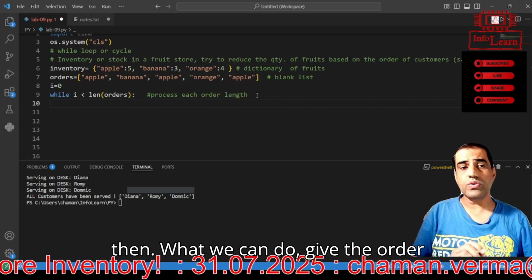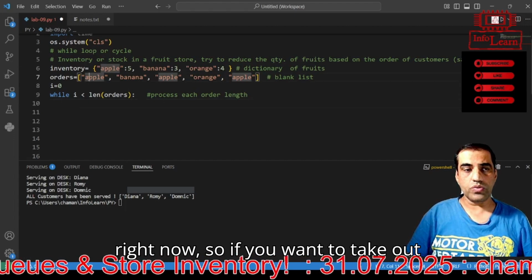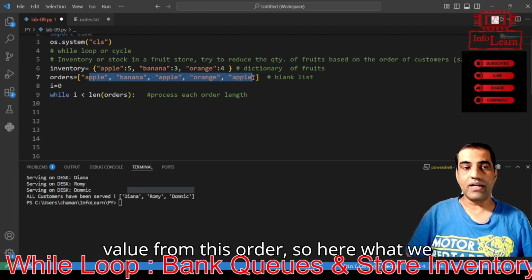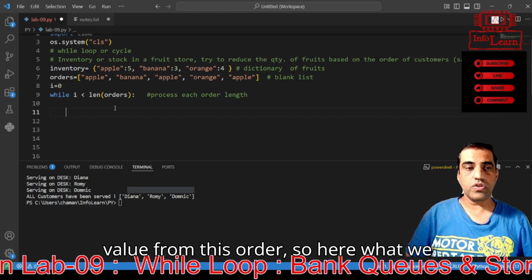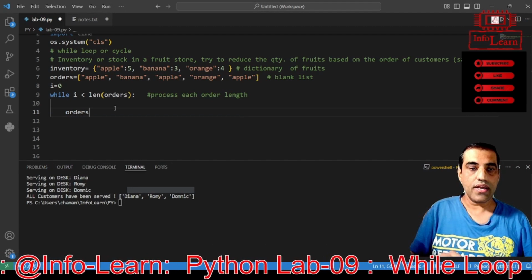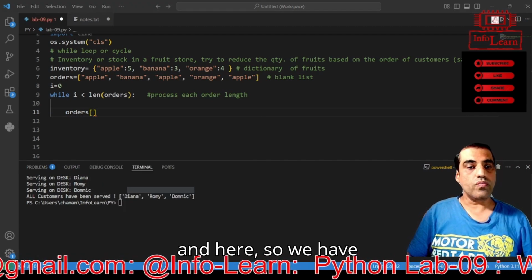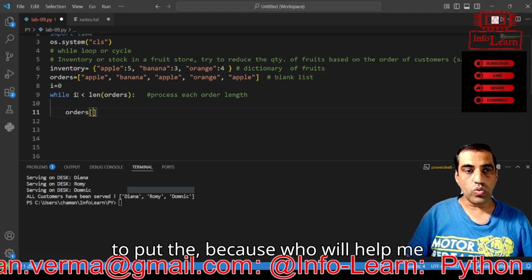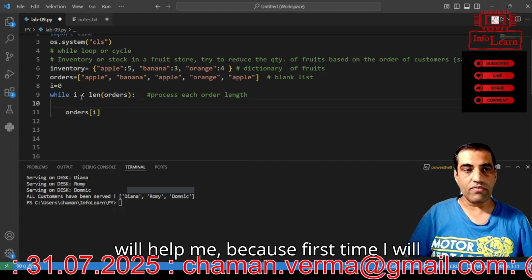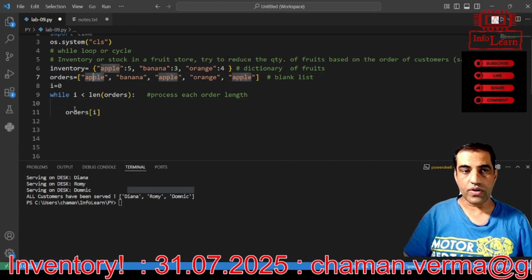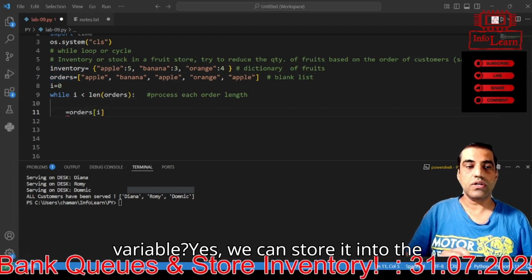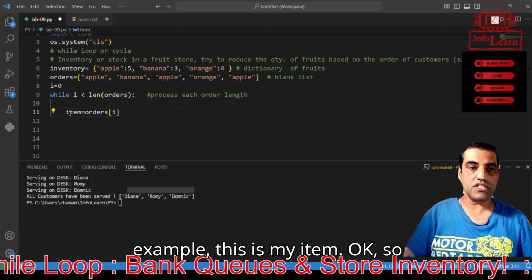Then what we can do, give the order right now. So if you want to take out any value from this order list, what do we use? We will just call the order list here. And here we have to put this variable, because the first time it will start at 0, because the apple will go out. Okay, so can I store this apple into a variable? Yes, we can store it into a variable. Suppose you give a name, for example, this is my item.